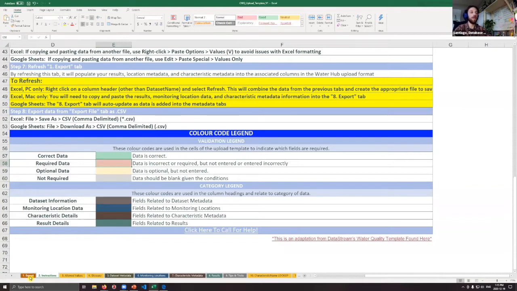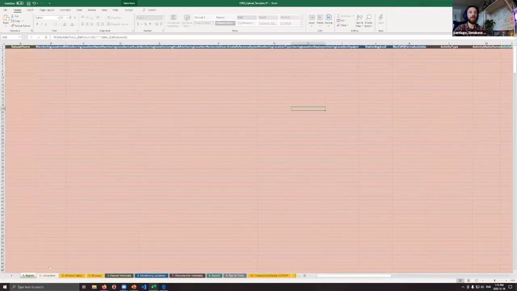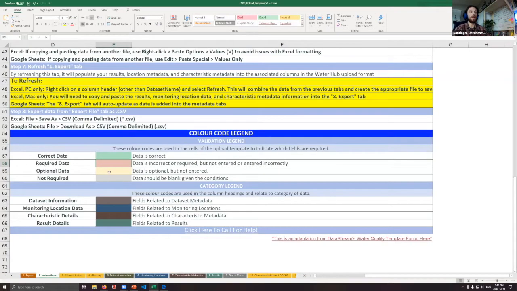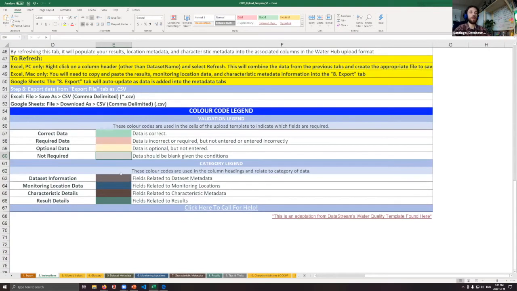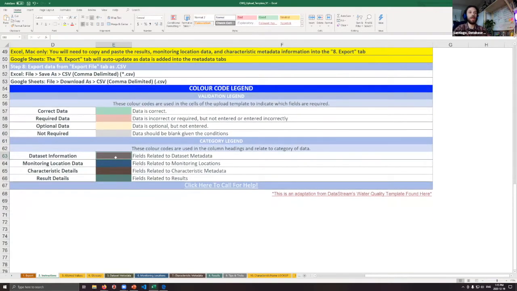So you'll see there is a lot of required data that needs to be filled out. There's optional data. So this is data that we deem to be optional and would not be required to have, but strongly suggested. And then there's not required data. And then we also color-coded different categories. We have dataset information, which will relate to the dataset metadata, which are the same fields that you find in our CCAN upload page, which we will look at later.